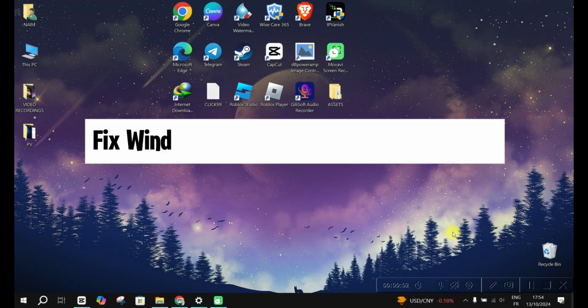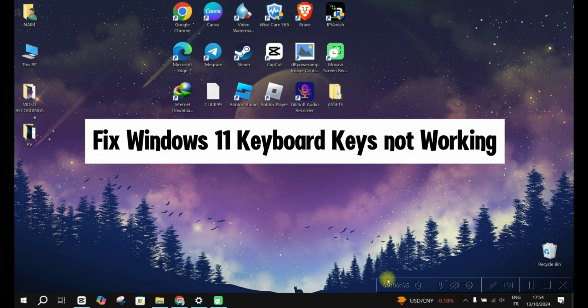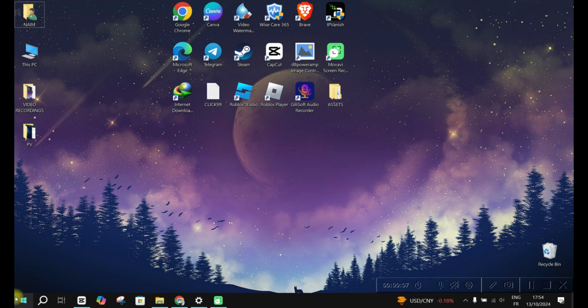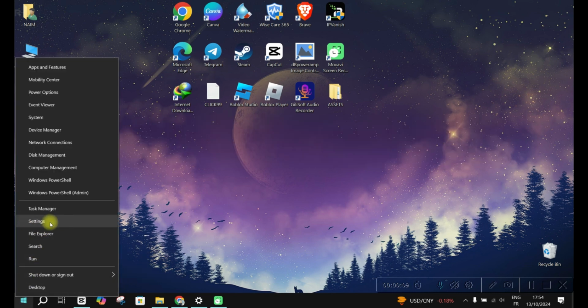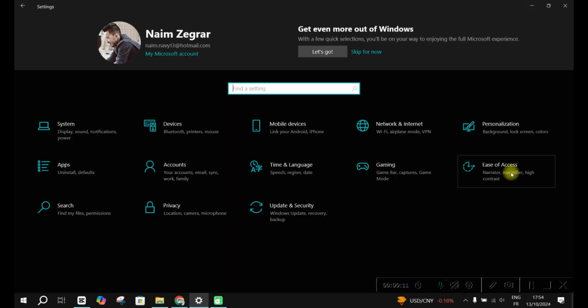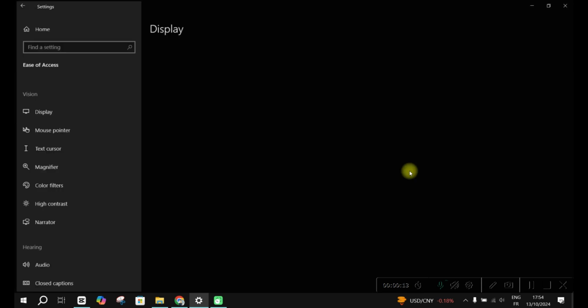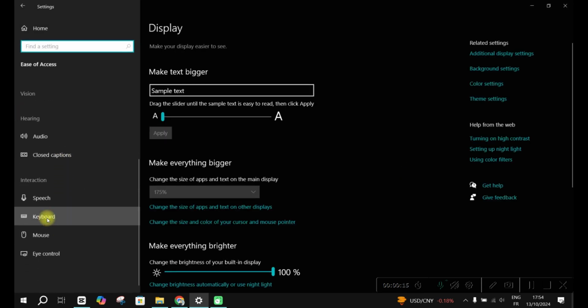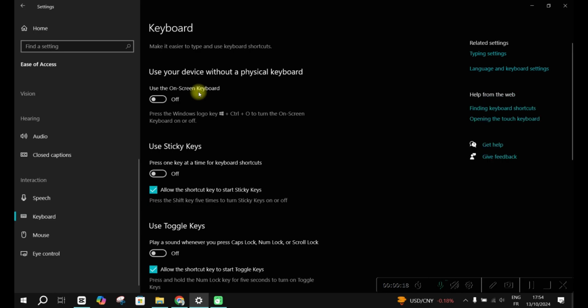Today I'll show you how to fix your Windows 11 keyboard issue. Firstly, right click on the start icon, then select Settings. Go to Accessibility, then scroll down to Keyboard and enable on-screen keyboard.